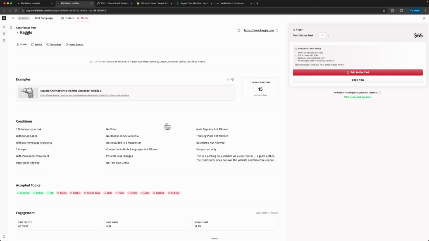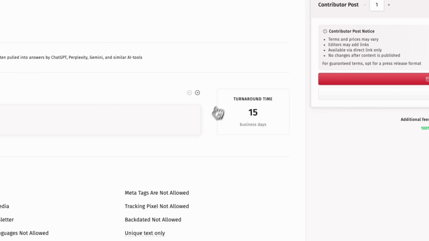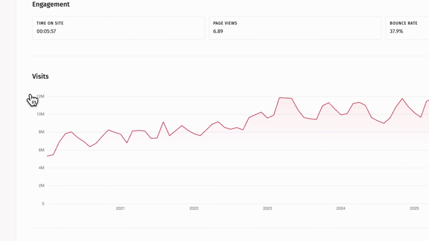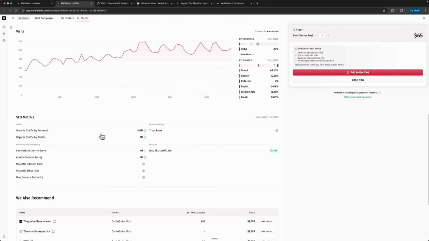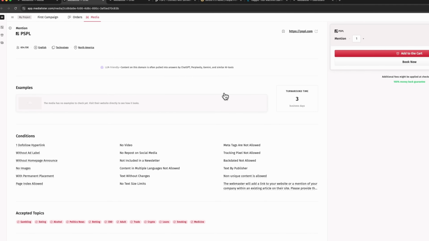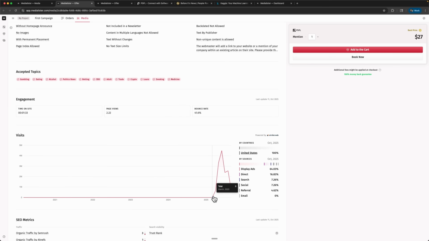Opening the Medialister checkout, I can look at examples, check the turnaround time, and accepted topics. I can also see visitor charts and engagement metrics. Another thing I can do is review SEO data to decide whether to buy it or not. If I compare two platforms, for example Kaggle and PSPL.com, I can see that the latter has recently grown, but the former still seems the better option.